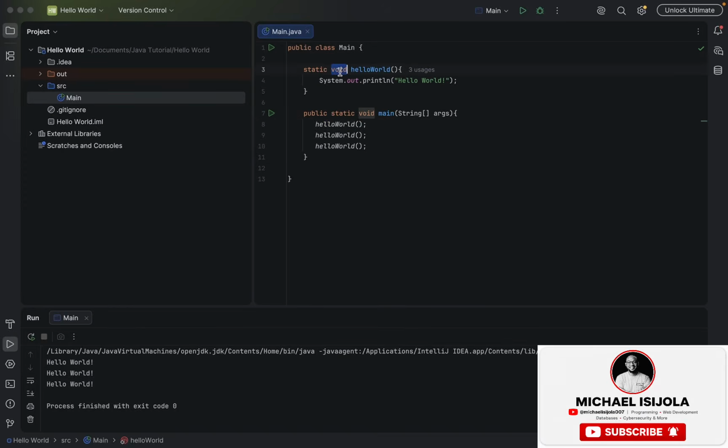So the next thing is this void, which means the method does not need to return anything. It's just going to tell us the value that we have here, which is hello world. Then the word hello world, this is the name of the method that we have here.